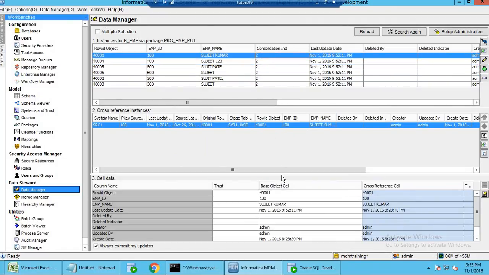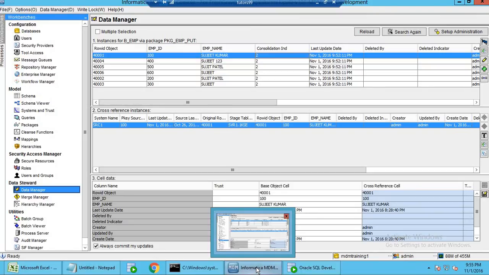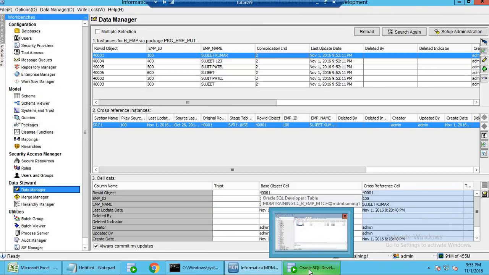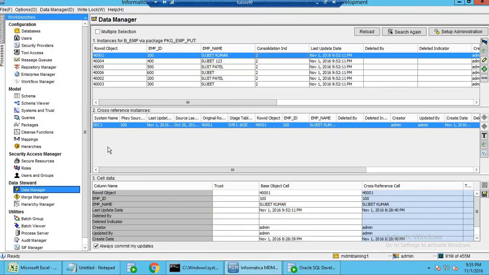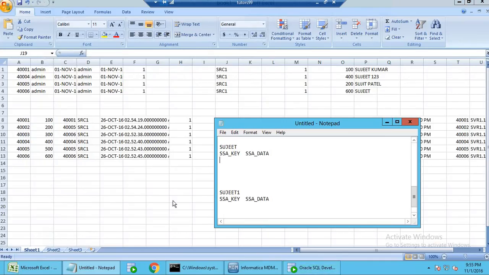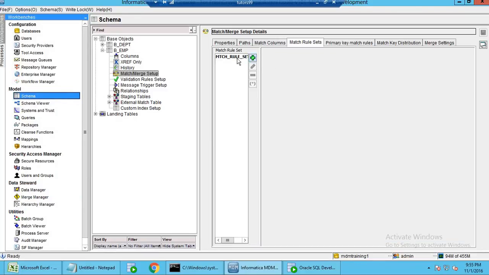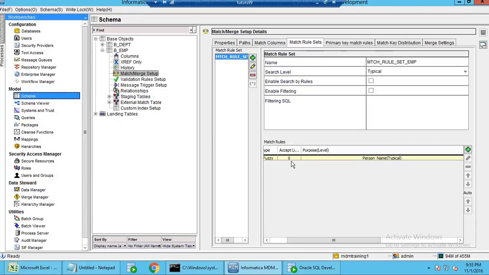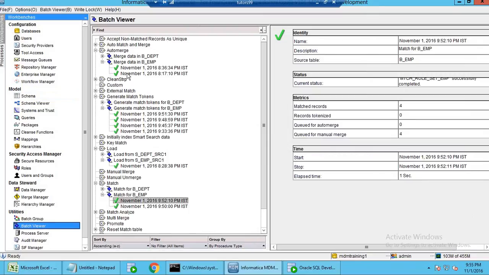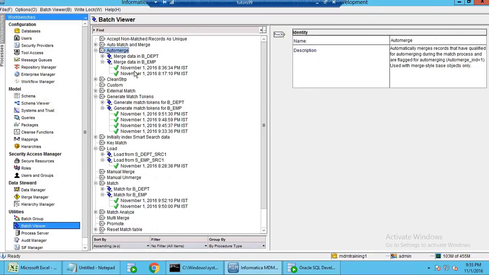Now let's run the merge job, but one thing we have to keep in mind is that the record is queued for manual merge, right? Because if you go to the schema, if you go to merge rule, if you click on merge rule, here we have selected auto as no. That means that record will be available in the merge queue. So if you try to merge this record with this auto merge, let's run it.